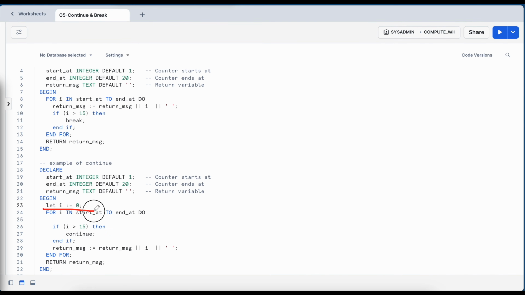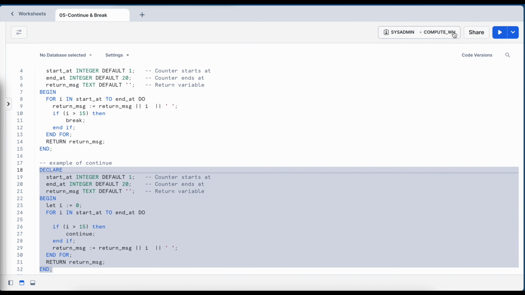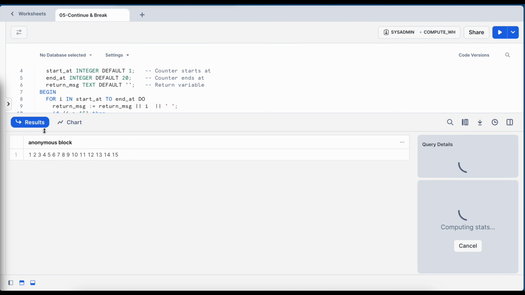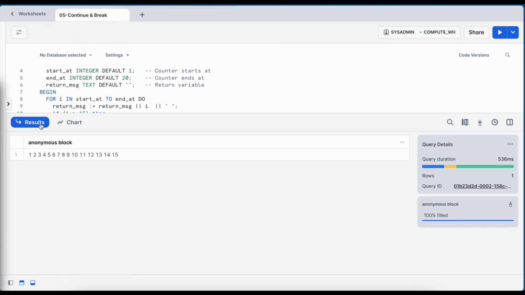So if you look, I have defined a local variable called I within my begin block, and this variable name matches this explicit variable here, and let's see what happens. So let me execute this anonymous block. It got executed without any issue.